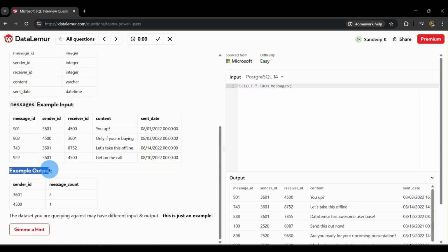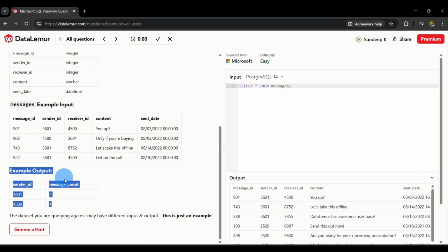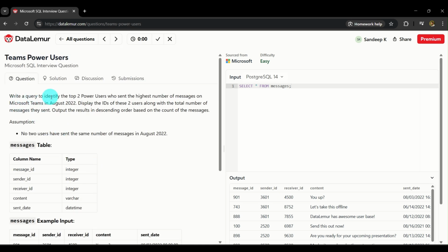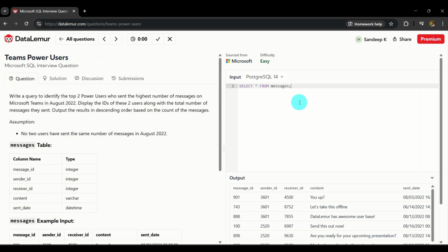Okay, and this is the example output. So depending on this example input, this is how the output would look like. So you need to have 2 columns. One is a sender ID and then a message count, and your output should basically contain the top 2 power users who send the highest number of messages. So you need to display the user ID and then total number of messages. Let's dive right into it.